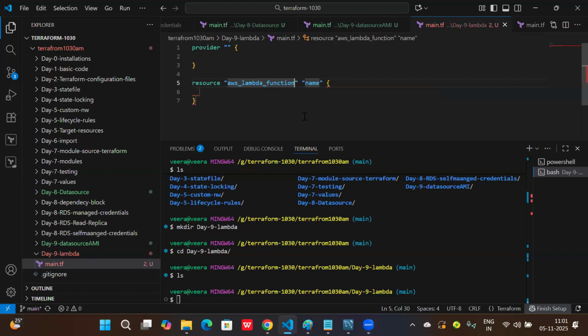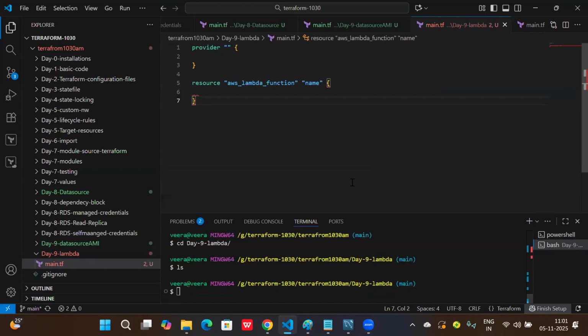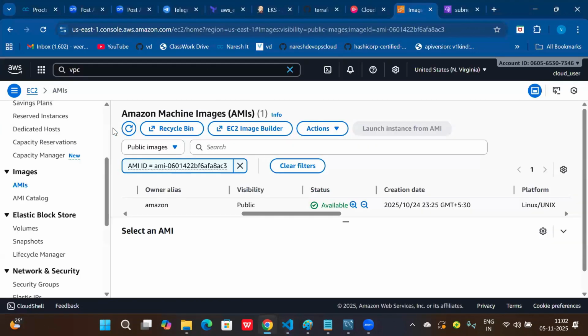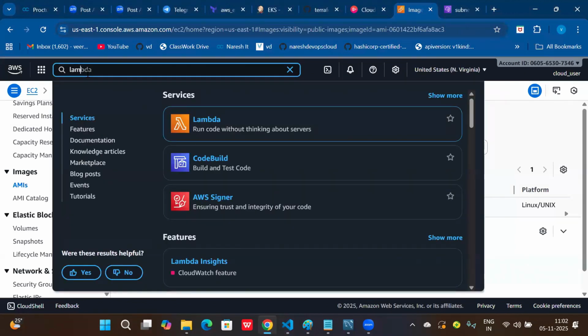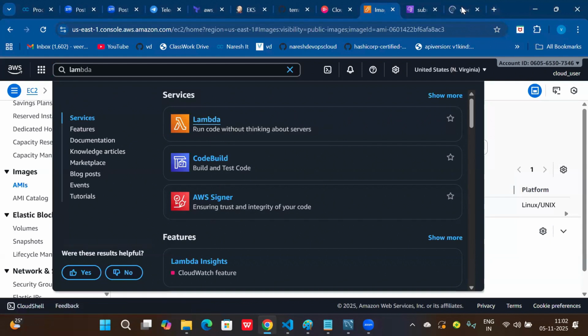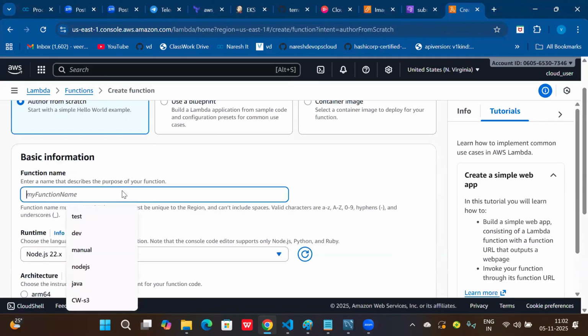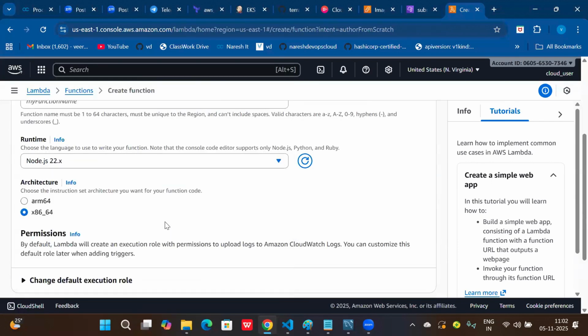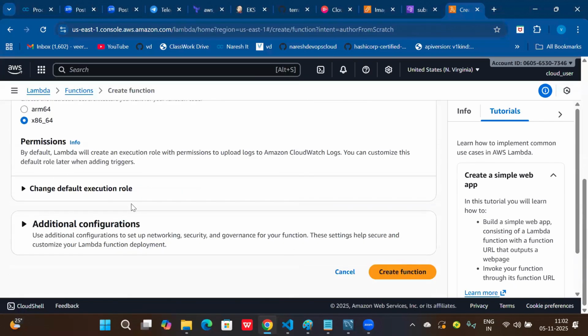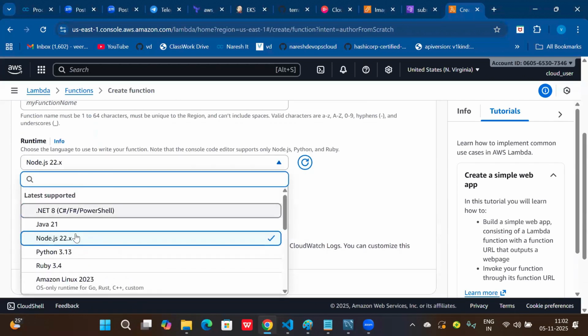So tell me guys, what is required to create a Lambda function? Role, name, next, go to Lambda function. Environment we have to select, right? I mean, which type of OS? Create function. First is name, runtime, role. That's it, 3 only.